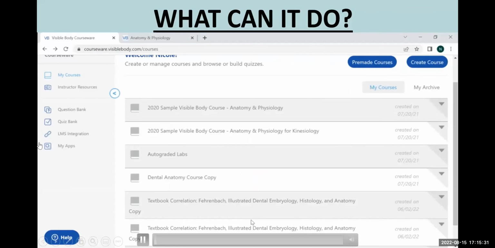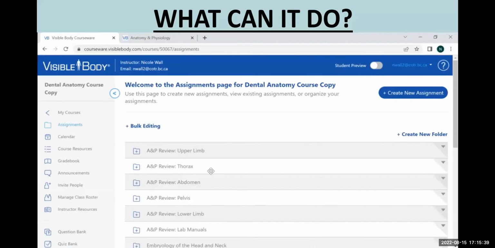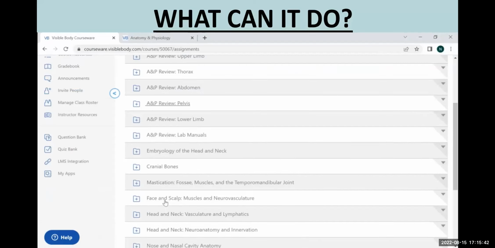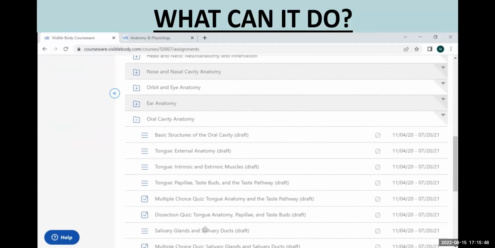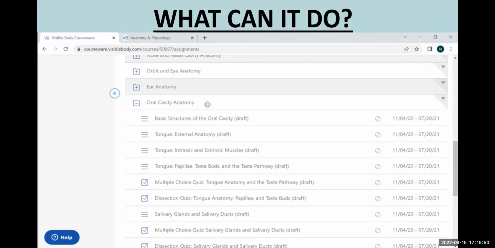Here's where you'll find all of the courses that you and your students are enrolled in. So we're going to start off with the dental anatomy course. We select that one and it's going to give us all of our assignments here. I'm going to scroll down and go to the oral cavity anatomy assignment. It has a drop-down menu of everything that's included in this assignment, so we're going to start from the beginning.